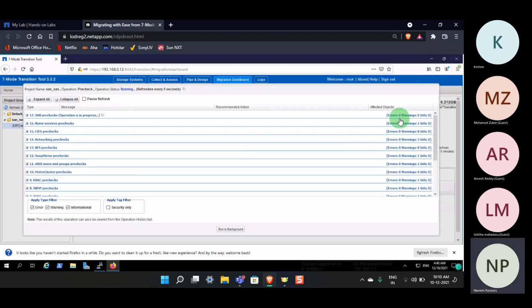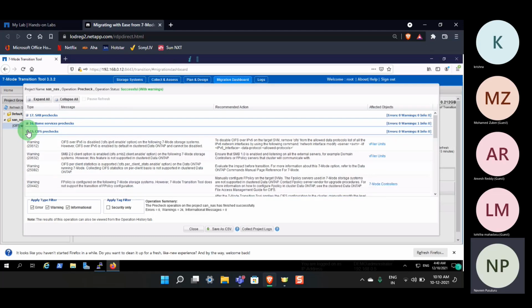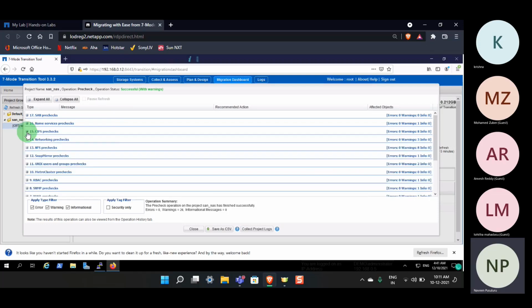Normally, if you get any errors here, then you must fix them. But if you have some warnings, you need to take a look at them. If they are related to you, you need to resolve them and proceed. But if they are not related to you, you can ignore the warnings. But if you get errors, you must fix them. You cannot proceed with errors. It will not allow you to proceed with errors.